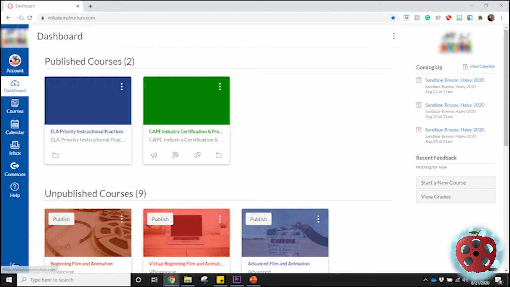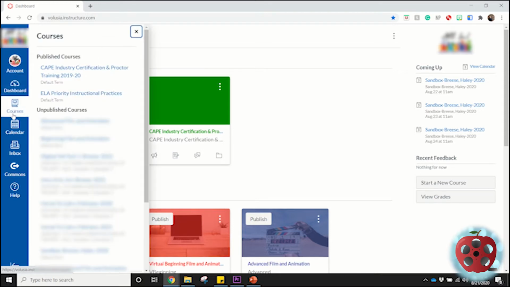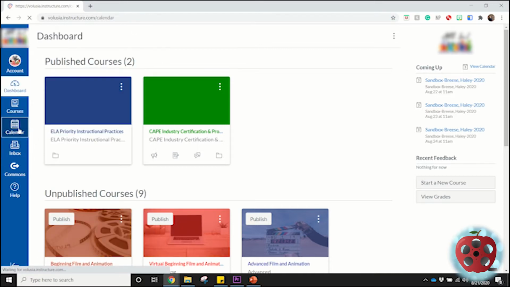screen. The first one is going to be your dashboard, and your dashboard is really where everything is housed for your courses. So you've got your published courses, your unpublished courses, those are all going to be here. Next, you have the courses button, and the courses button is pretty much just a shortened list of the dashboard, so you can easily see what your classes are. You can also see, once again, if they've been published or not.